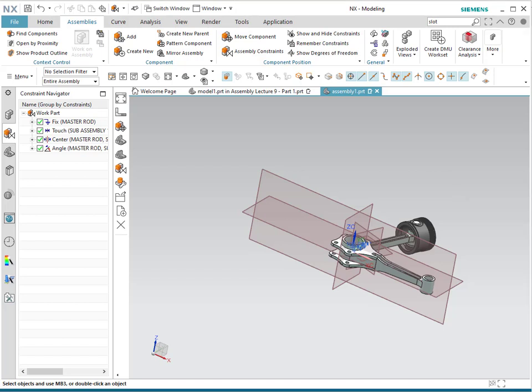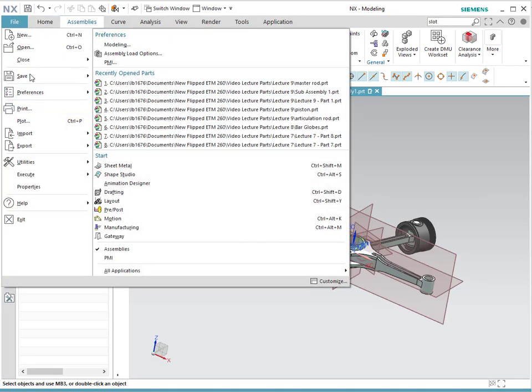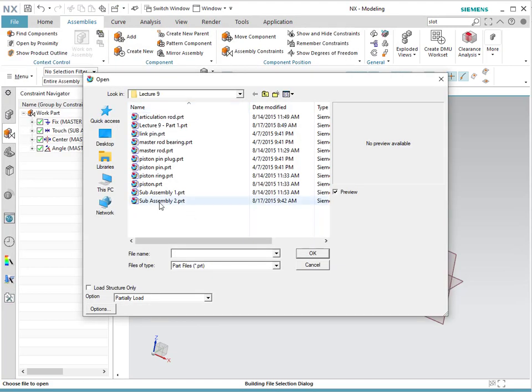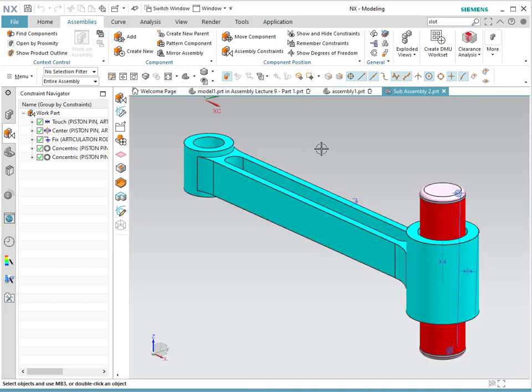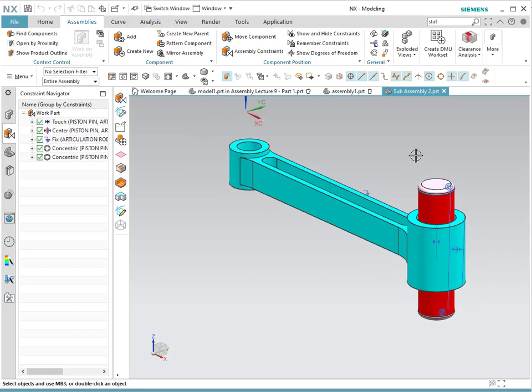The next skill that we need to learn for assemblies is how to create an exploded view. To do that, we're going to open the file that is subassembly 2. This subassembly 2 has the articulation rod, the piston pin, and a plug. What we would like to do is create an explosion so that we could see how each part relates to the other by position.